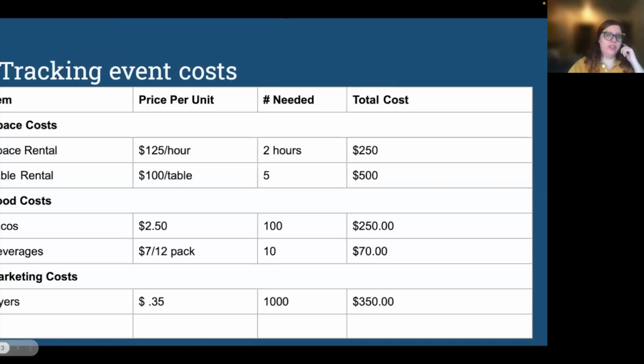So I mentioned earlier the budget, right? This is just a sample example of how you can track your event costs. I did prepare an event planning packet that will have a blank budget for you to start tracking your costs when you start planning events, which I'll provide at the end. But this is just a sample budget tracking sheet.